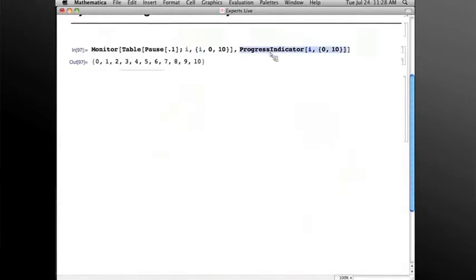So ProgressIndicator is actually useful in other contexts as well. Suppose I have, say, a DynamicModule. I'm going to localize i here. i equals 0. And make a Column, say. And I'm going to put the column of two elements. The first one is going to be the ProgressIndicator, and the second one is going to be a slider.